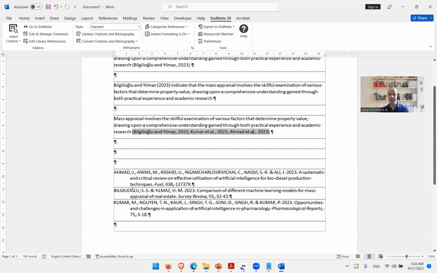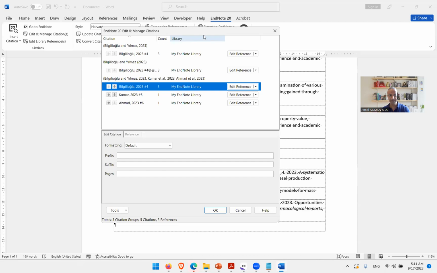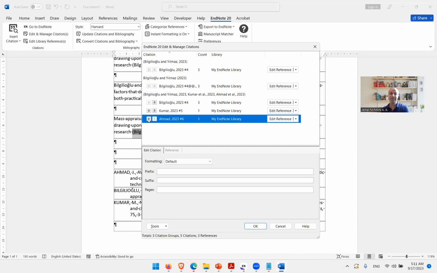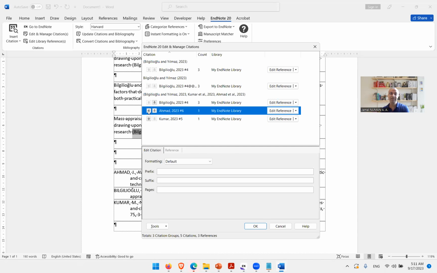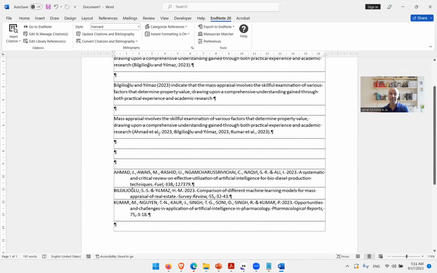In order to do that, I just right-click the citation, then I go to edit citation, I go to more. In this dialog box, I select Ahmed, and here I have an arrow, then I click it for the first time and for the second time, and then I click OK. Then I'm going to observe that Ahmed is the first source in the citation.